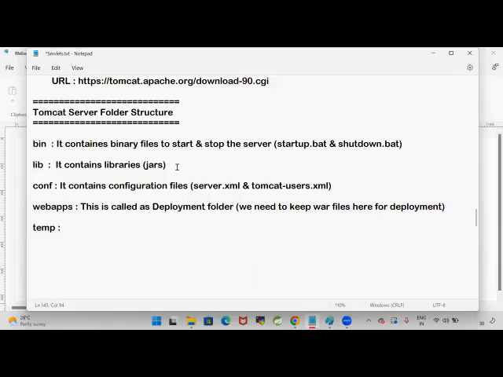What is the webapps folder, guys? The webapps folder is called the deployment folder. What is the meaning of deployment folder? It is used to deploy the war files. The process of keeping the war file in the webapps folder is called deployment. So is deployment mandatory or optional? For a web application, deployment is mandatory. Without doing the deployment, we cannot access our web application.